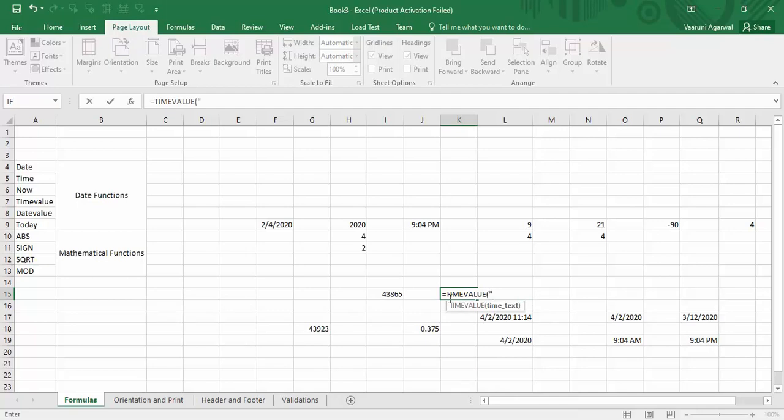Now I just provide it with anything like 11:14 a.m. then close the parenthesis like this and press enter. So it has been changed into a numerical value over here that is understood by Excel itself. So that is all about the date functions. Now you can easily understand where you can use them.